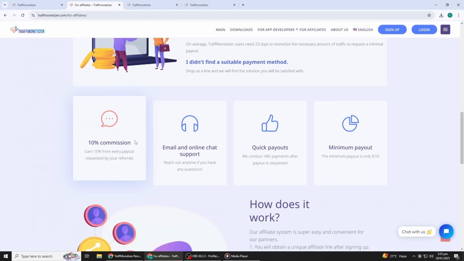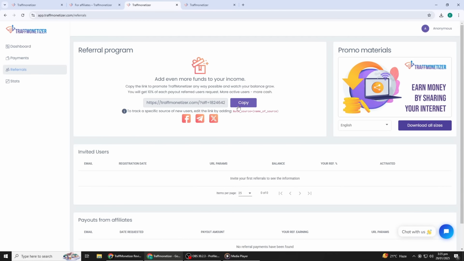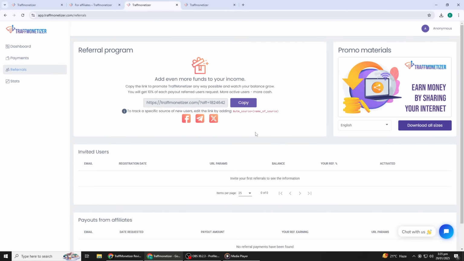To get started, log into your Traffmonetizer account and navigate to the Referrals section. Here, you will find your unique referral link, which you can share with others. There are many ways to promote your referral link. Send it to friends and family, post it on social media, share it in online communities, or even create content around it. If you have a blog, YouTube channel, or social media following, you can leverage your audience to gain more referrals and maximize your earnings.